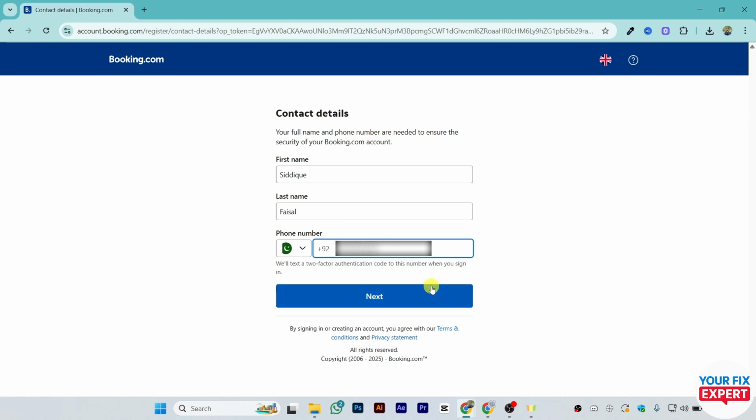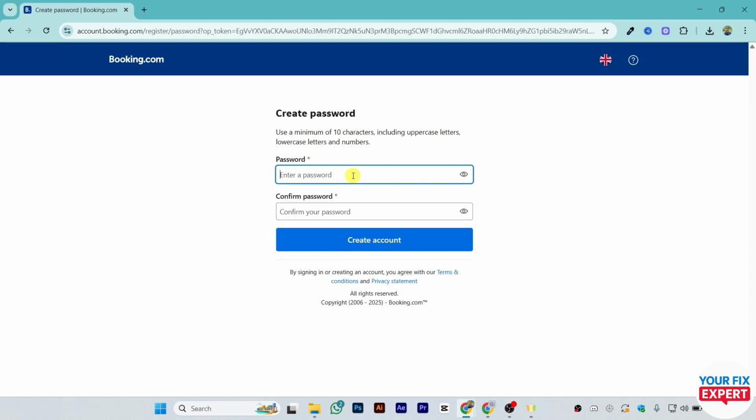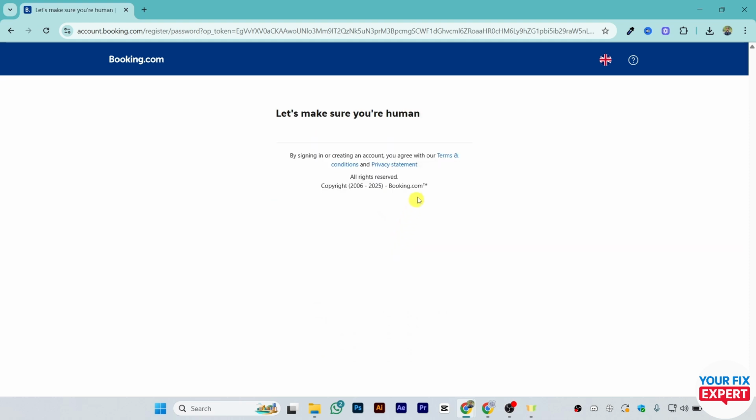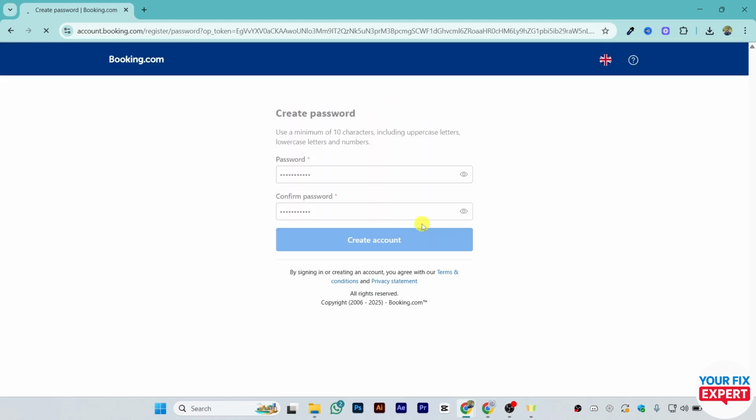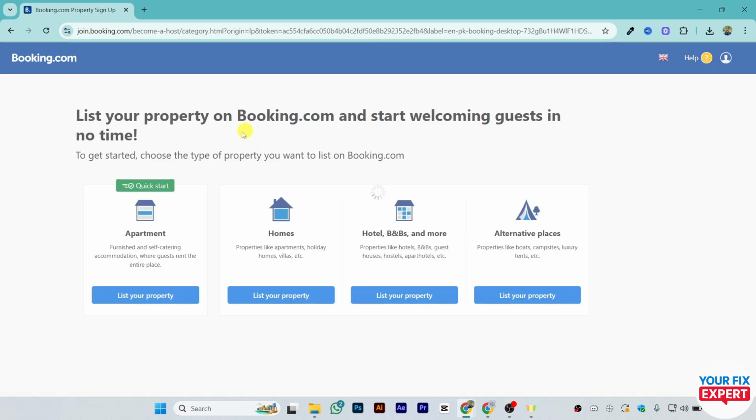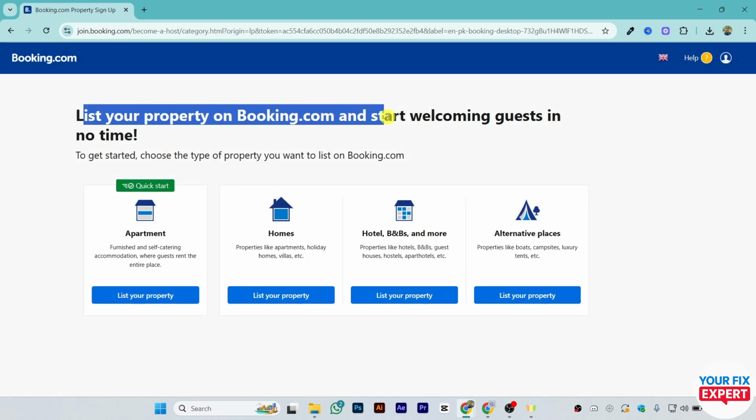and once I've entered the phone number, just click on next, and they'll ask you to create a password as well. I hope this is the same password. So clear the captcha as well, and once done, you will be redirected to another page. As you can see, list your property on booking.com and start welcoming guests in no time.